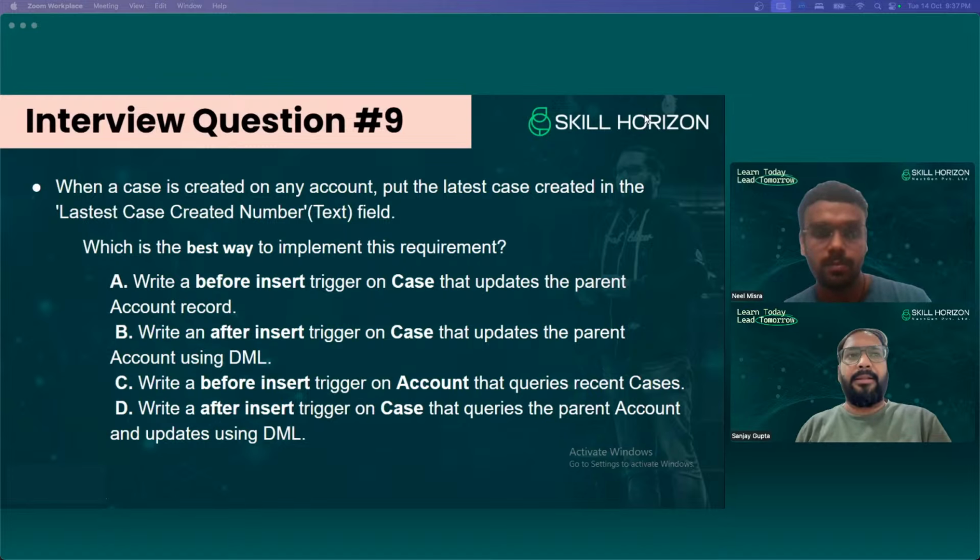The second option is the correct one because the parent account ID is already available in the case. Through that we can modify the related account. We don't need to query. If we need to fetch existing data from the account, then anyhow we need to do the query. But right now we are not doing that. We are just updating the accounts directly, so a query is not required. So B is the correct answer, the second option.